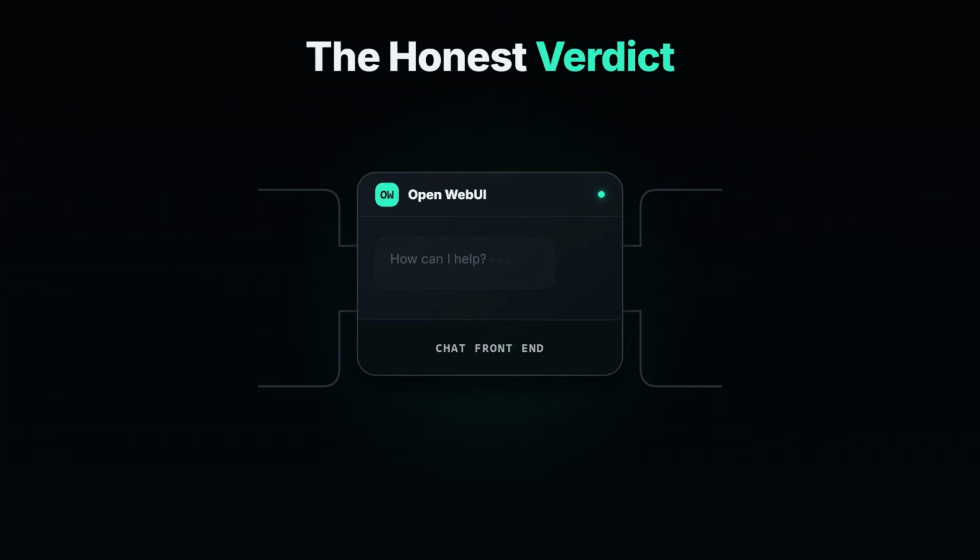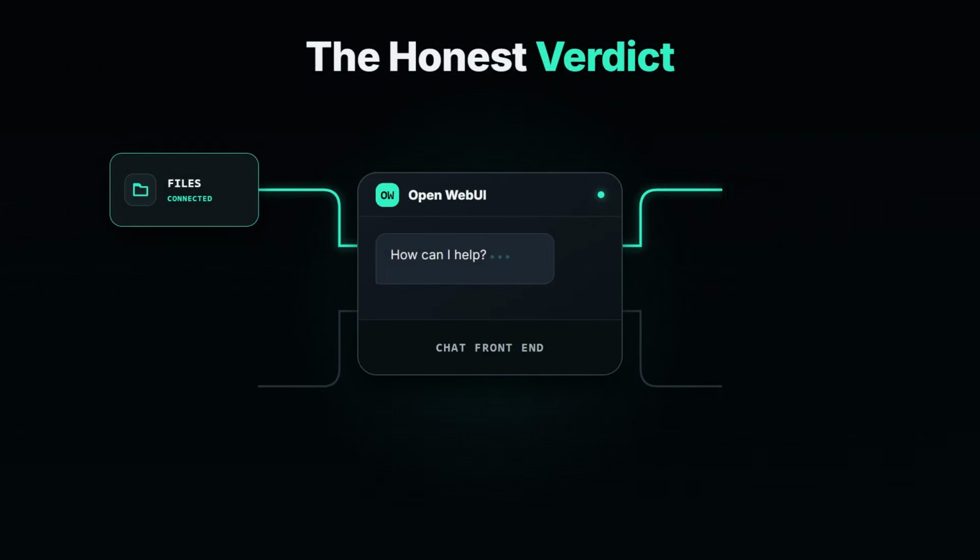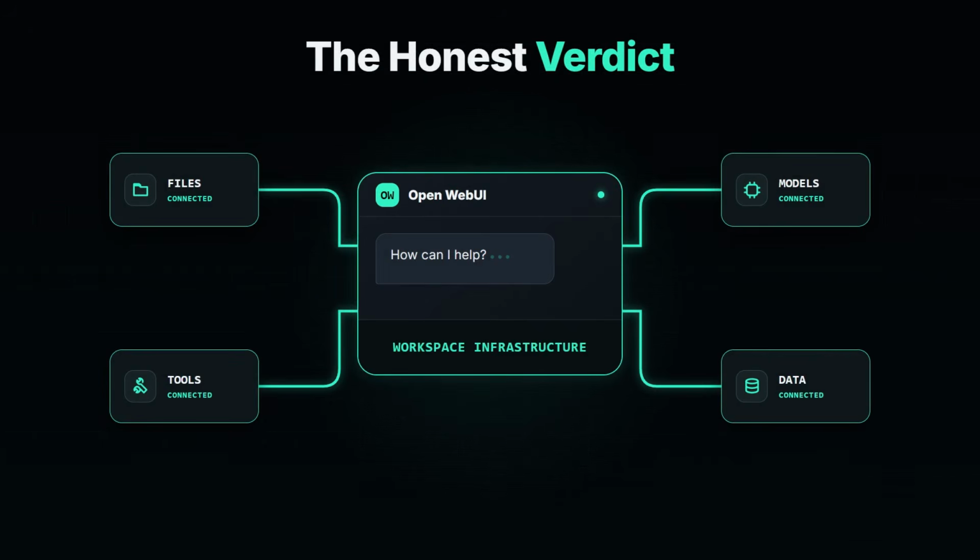Open WebUI v0.11 is no longer just a polished chat front-end. It is workspace infrastructure, and infrastructure deserves disciplined upgrades.